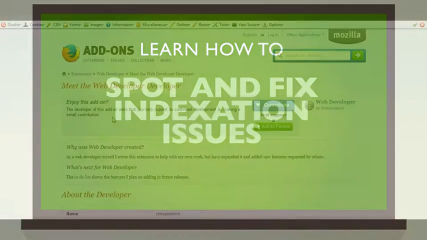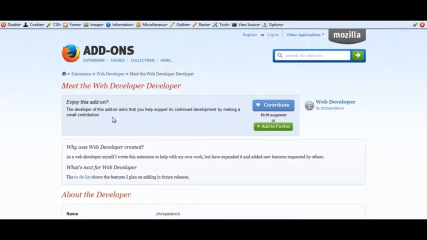Hey, what's up everybody? In this video, I'm going to show you how to identify and fix indexation and accessibility issues on your website. So the first thing you want to do is install the Web Developer plugin for Firefox.